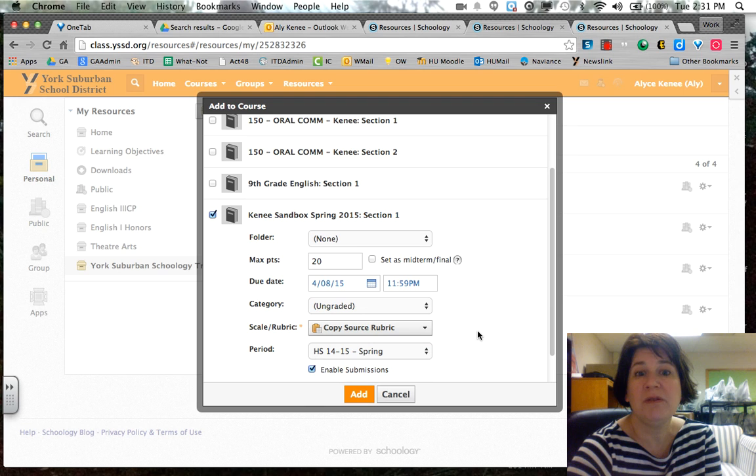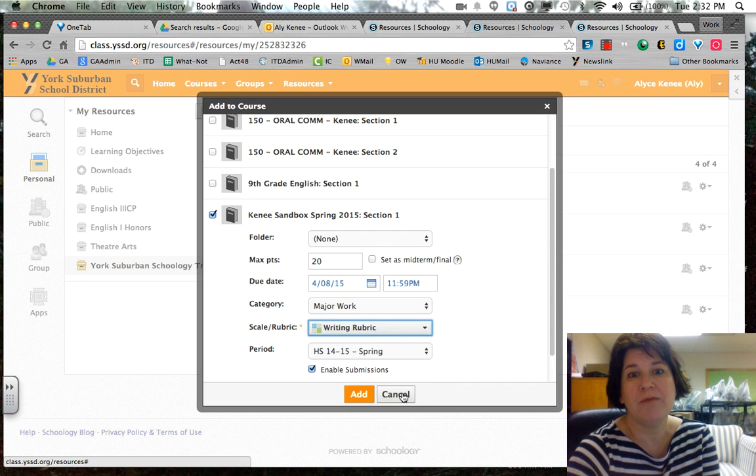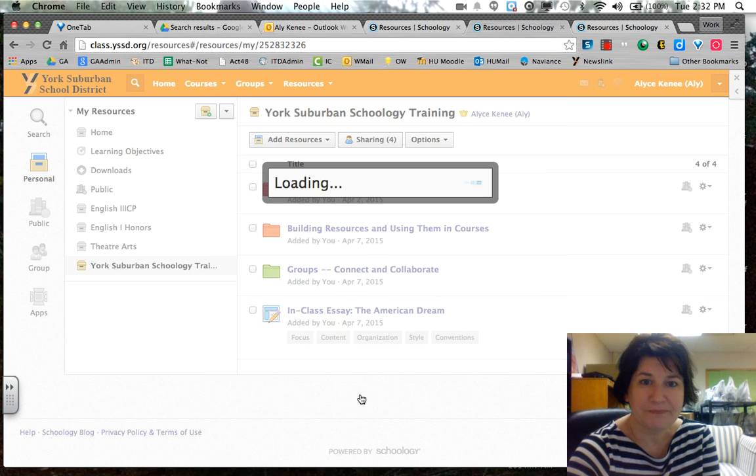If you want to use the rubric to grade the assignment, you need to assign it to a grading category. Grading categories are created in the gradebook for the course, and I can show that to you in a separate tutorial. I do have grading categories created for this course, so I will select one of them, and that will make it possible for me to use the rubric. And I want to use the writing rubric. I pick my grading period, enable submissions, and click Add. That added it to the course.